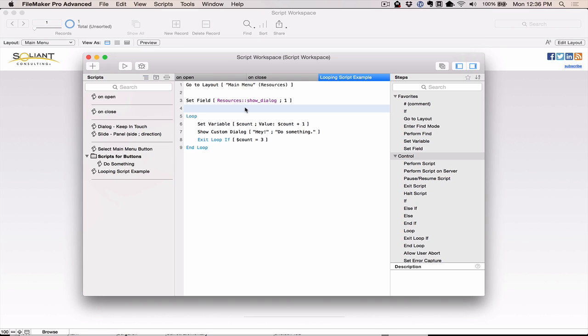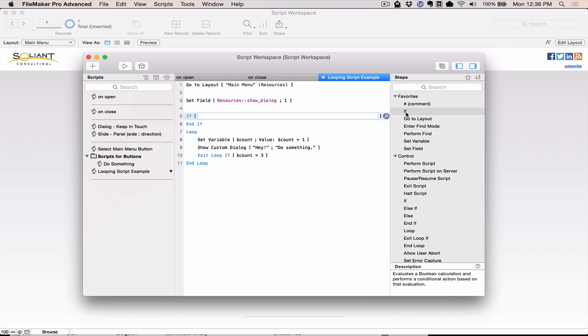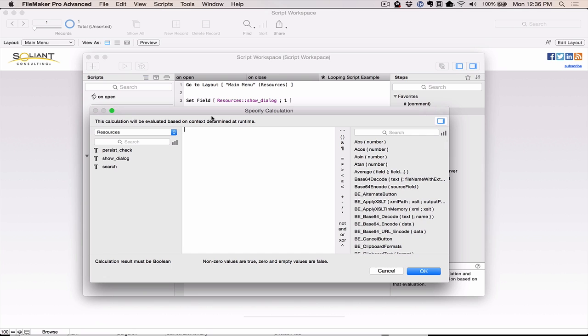Now, over on the third panel, we have all of the script steps that we've seen before. So I can go over here and double-click on any of these. So if I double-click on if, I get my if and my end if. In some cases, where it makes sense, FileMaker will drop you off within the calculation. So I can go in here and start typing whatever my logic is. I can also click on the FX, and that will actually open up the calculation dialog. So the old functionality is still there.